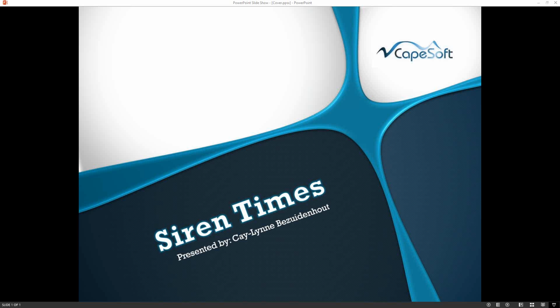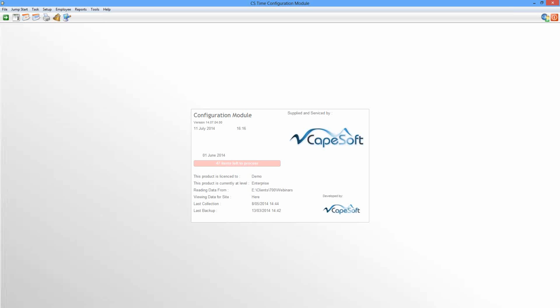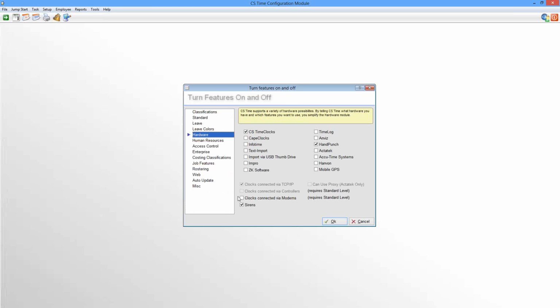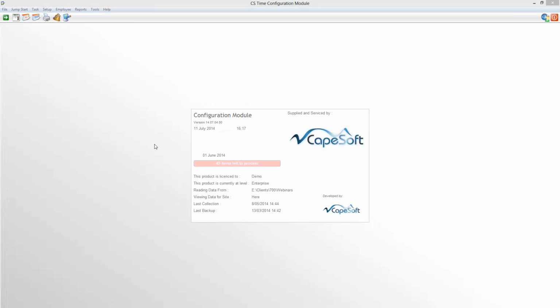First of all, in the configuration module, you need to activate the feature for sirens. If you go to your features window and go to the hardware tab, you can ensure that sirens have been ticked. This will then allow that feature to become available. Once you're happy with that, the next thing you need to do is set up these siren times in a siren set so that it can be allocated to that clock.